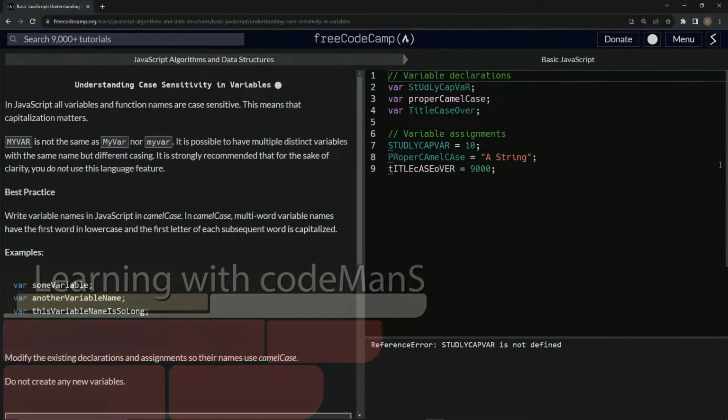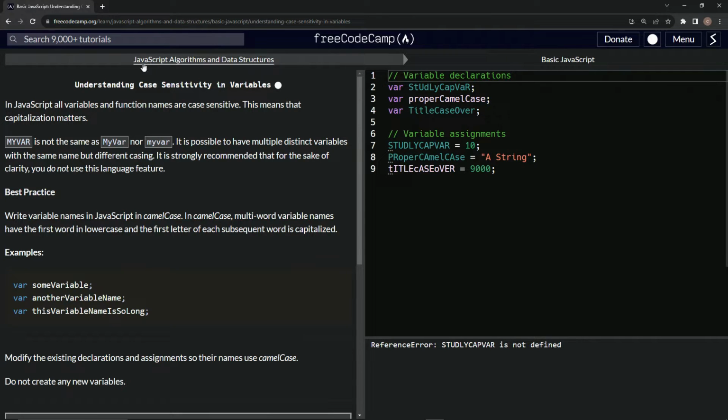All right. Now we're doing freeCodeCamp, JavaScript Algorithms and Data Structures, Basic JavaScript: Understanding Case Sensitivity in Variables. In JavaScript, all variables and function names are case sensitive. This means that capitalization matters, very much so. All-capitalized MYVAR is not the same as upper camel case MyVar, nor all-lowercase myvar. It is possible to have multiple distinct variables with the same name, but different casing.